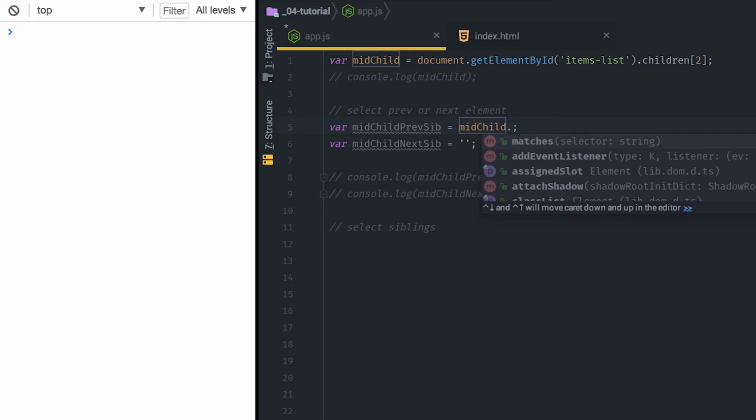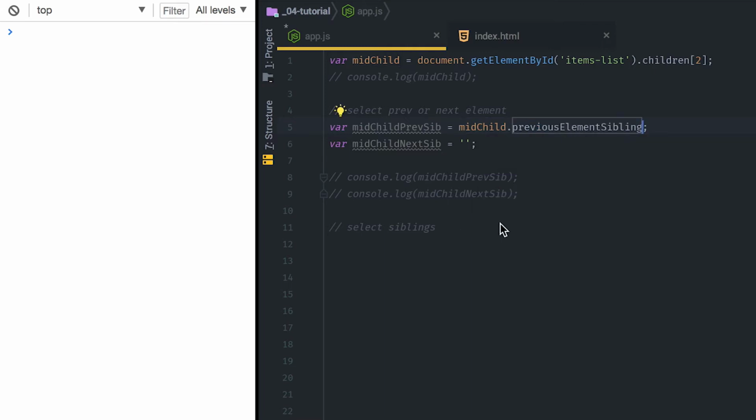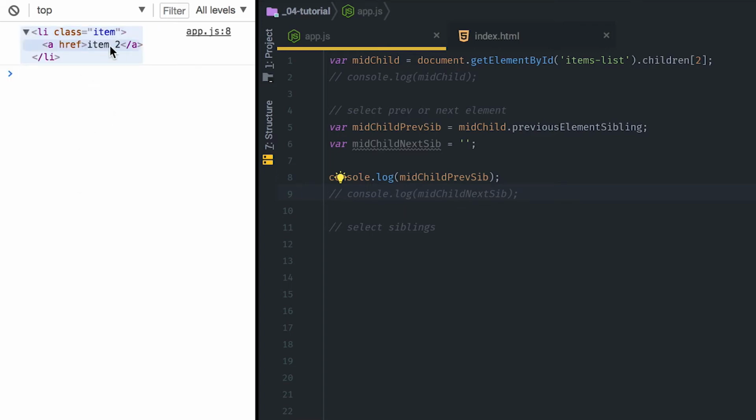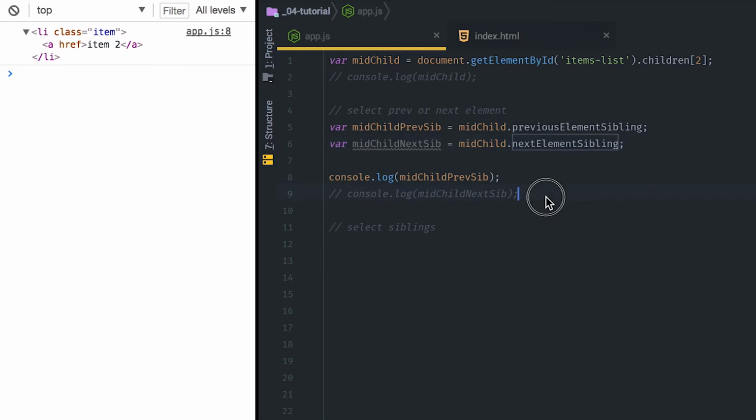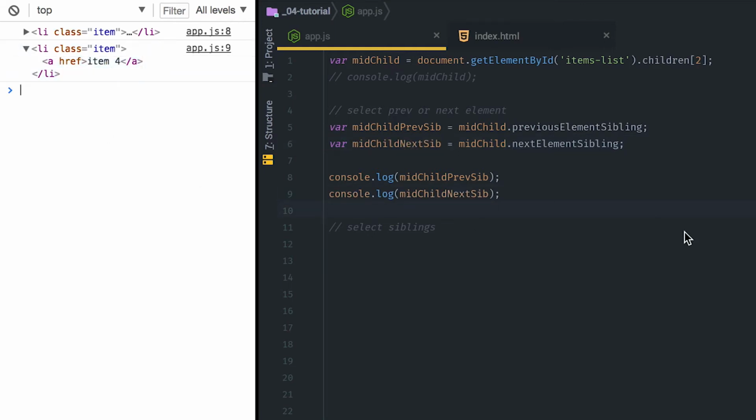And in JavaScript, there is a very useful property, previousElementSibling, and this returns the element before the one we're talking about. So there would be item 2. And fair enough, midChild.nextElementSibling will give me the next one, which is item 4, as you can see right here.